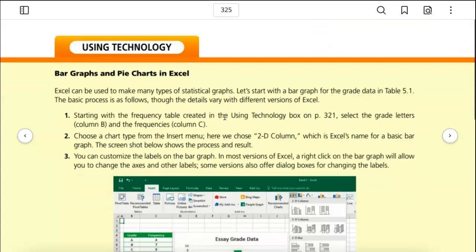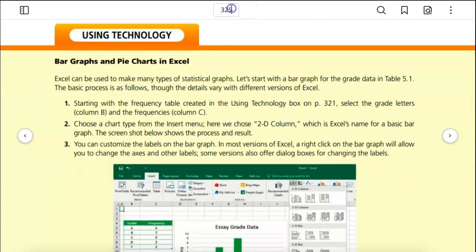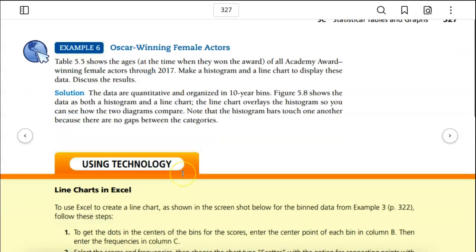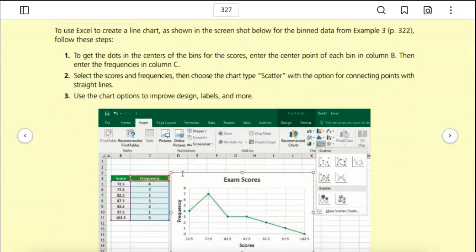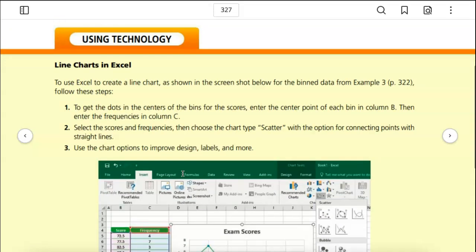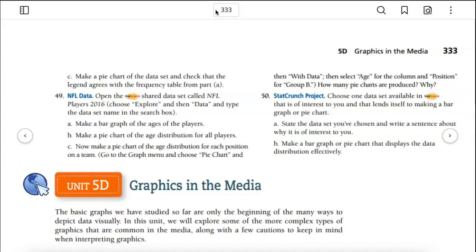Page 325 is another one. Here's bar graphs and pie charts. And on page 327, line charts in Excel. Now, Excel will do even more than these basic graphs, but sometimes, as we'll see in one of the later sections, simple is best. All right, so speaking of one of those later sections, let's move on ahead to that one. That starts on page 333.